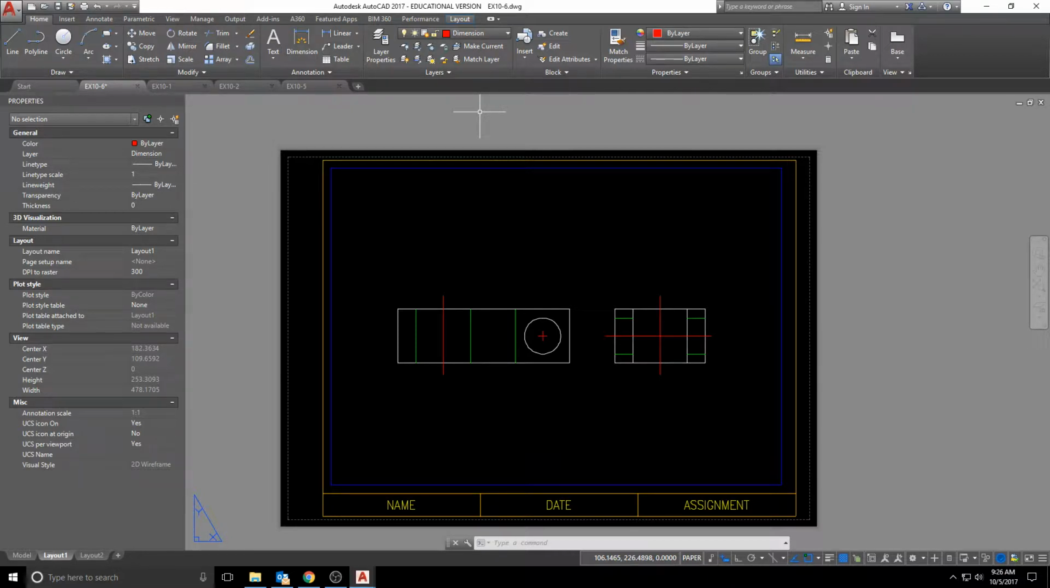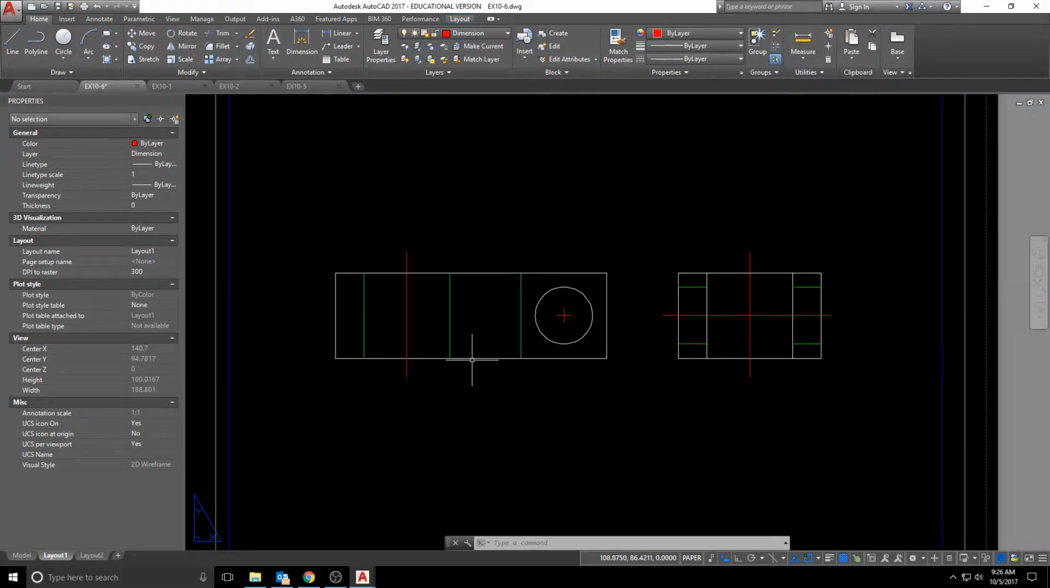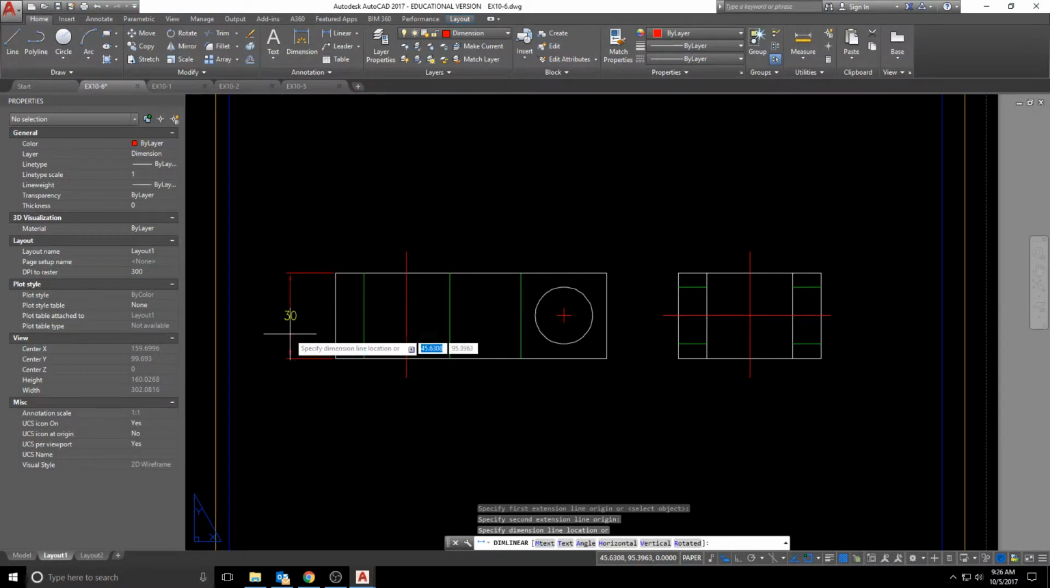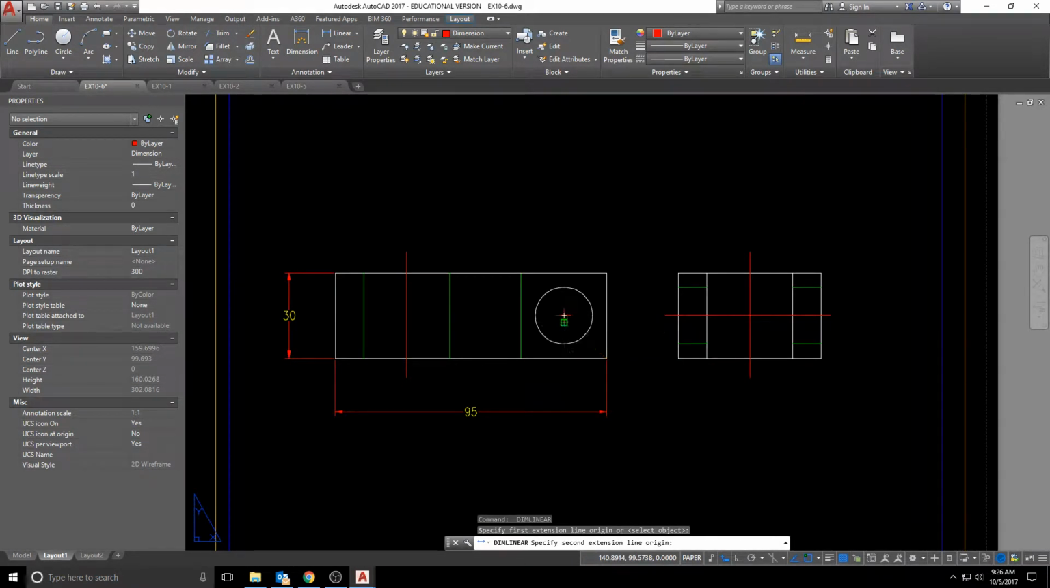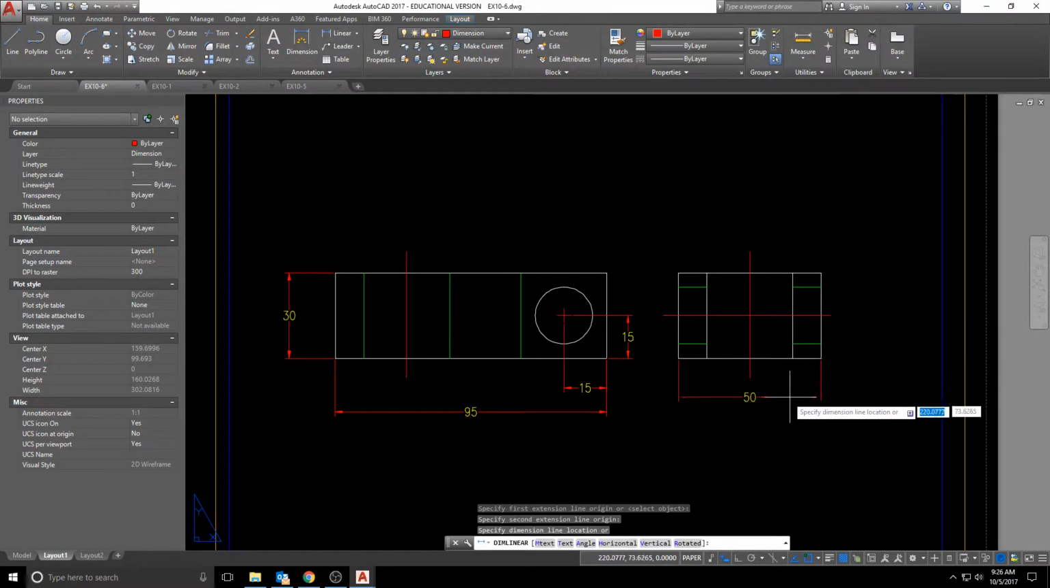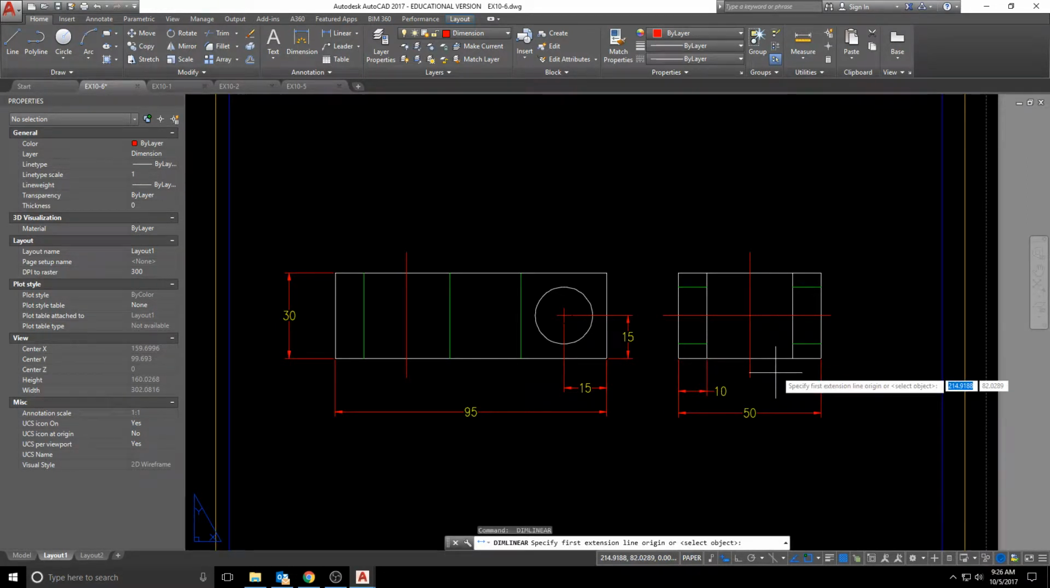The first thing I need to do is add the dimensions for this particular object. So we're going to start with our basic linear dimensions like we normally do. I've got a dimension right here of 30, my overall dimension here of 95. The dimension from here to the center of this is 15, and then we've got 15 on this side as well. The overall width for this particular object is 50. The distance of these slots is 10 and 10.